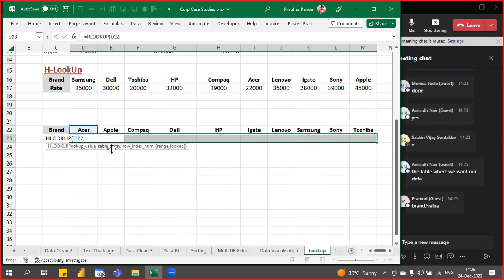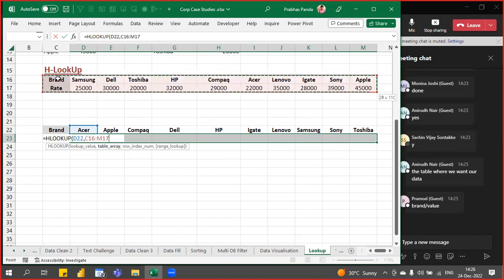Coming to the next, table array. VLOOKUP also asks for table array. HLOOKUP also asks for table array. I told you the meaning of table array. Where to search? In the master data, in the vendor's catalog. Now, when I define this and copy this formula towards the right, this array is also going to move right, which I do not want. Though I am looking for Acer or Toshiba, it has to always search in the array that I have selected, right? So when I copy this formula towards the right, this range should not move right.